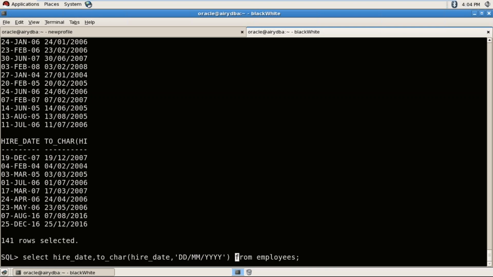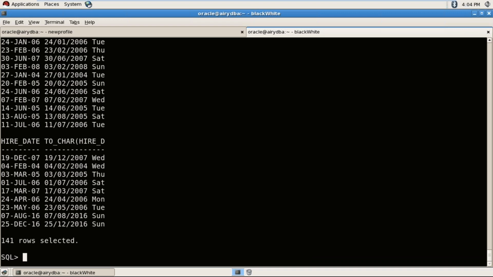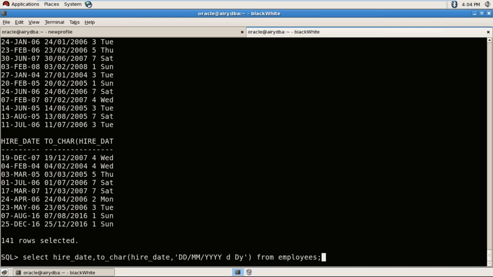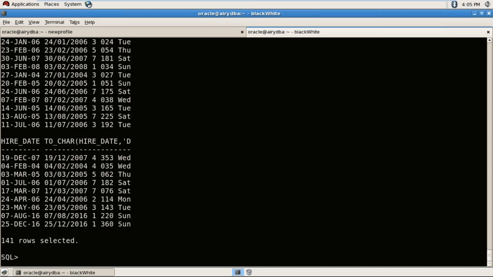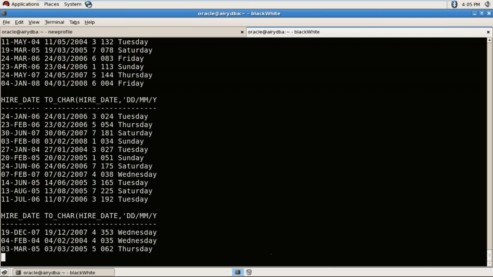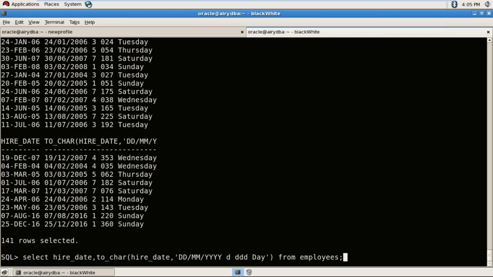If you have put dy here, you will get the number of that particular day. See, initially it gave you the day of the week. So it was Wednesday, 4th. If you have given single D here, then you will get this, right? If you want to show the day in the year, then 353rd day, right? If you put DAY, then it will give you the complete day name, right?